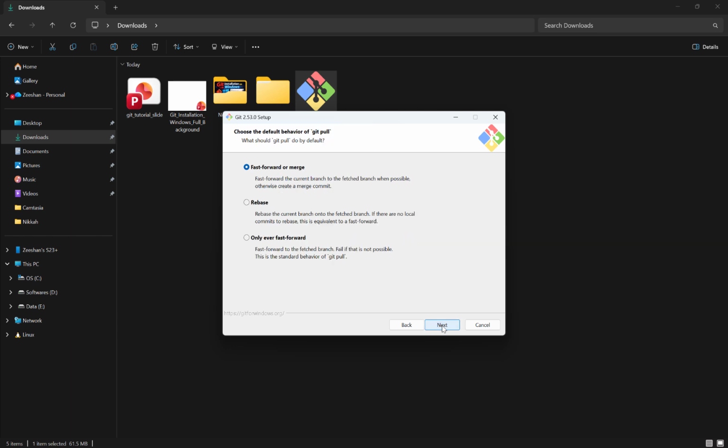And again, choose the default behavior of git pull. When you're working as a team, you need the latest changes of the code from GitHub or GitLab, and now you need to define the default behavior. So what is the default behavior here? It can be fast forward or merge, which is the recommended one, or you can rebase the current branch. Again, you can do the rebase moving forward when you're working with Git. Right now, just go with the fast forward or merge option. Click next. Click next for the credentials.